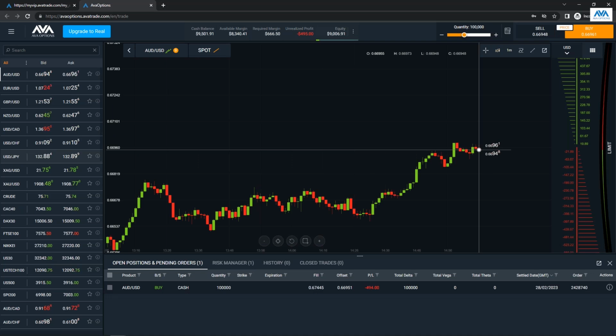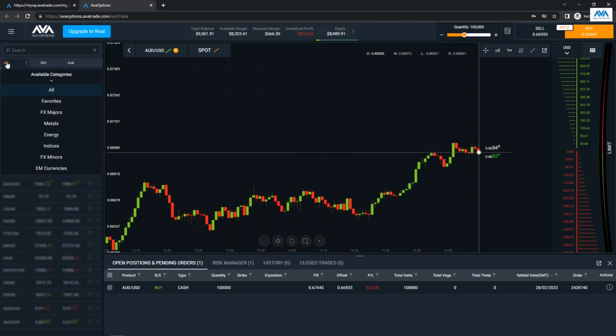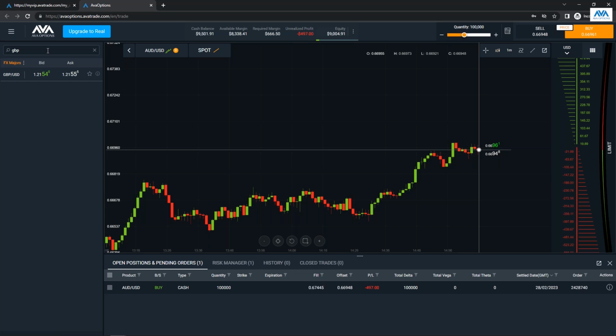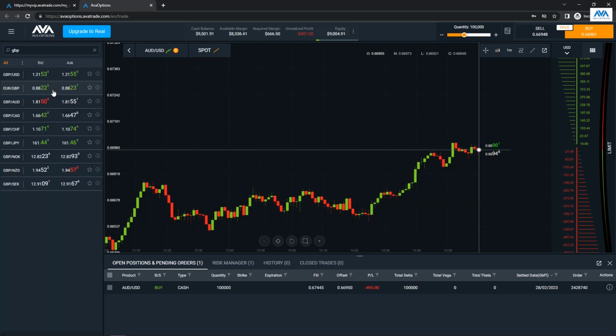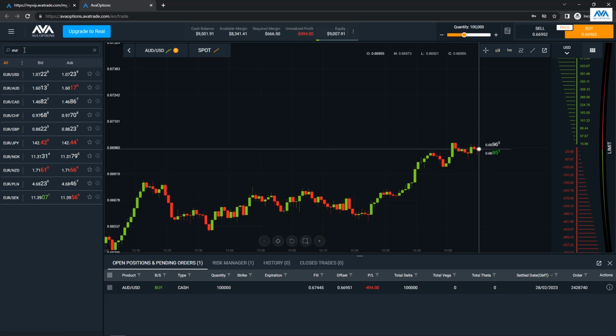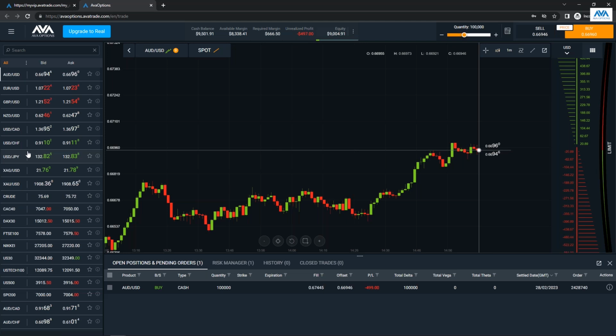So the platform is now loaded, and you can see on the left side, looking like most other trading platforms, we have a list of assets. You can scroll through them, or you can choose a category, such as FX majors, or you can type in the instrument you're looking for. So if I type in GBP, I'm under majors, it's only going to search there. Let's go back to all. I type in GBP, I see all of my sterling pairs. If I type EUR, I get all my euro pairs, etc. Let's go back to all with no sorting, no filtering.